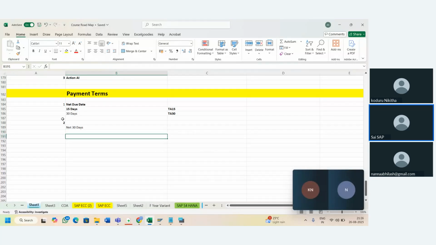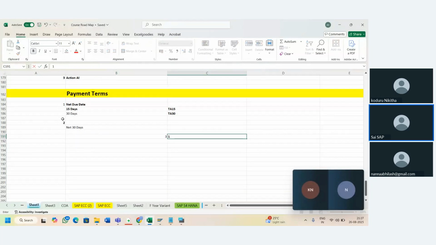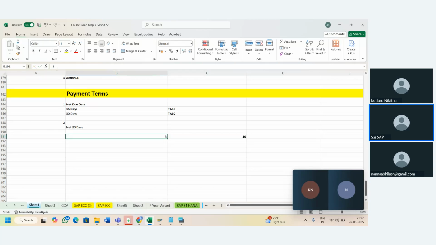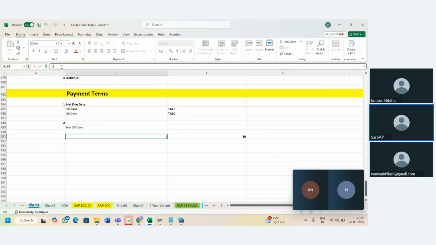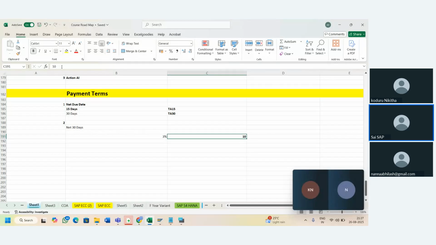Okay, if the customer pays the invoice within 10 days, we will give you a 3% discount. Okay, 3% discount if they pay within 10 days.